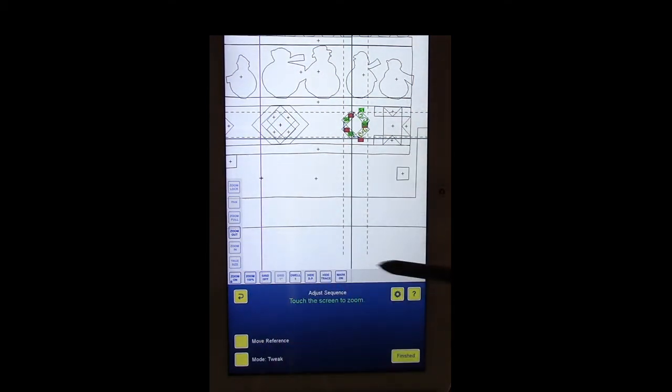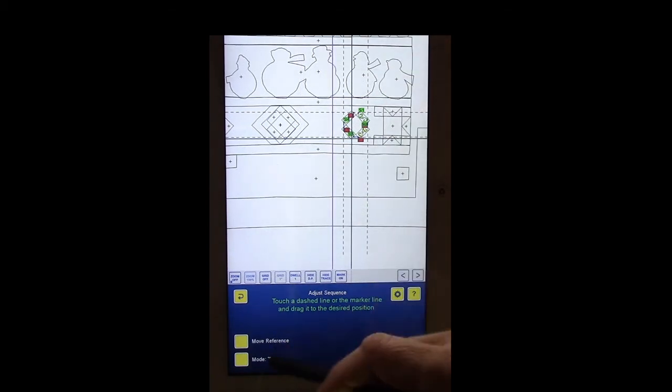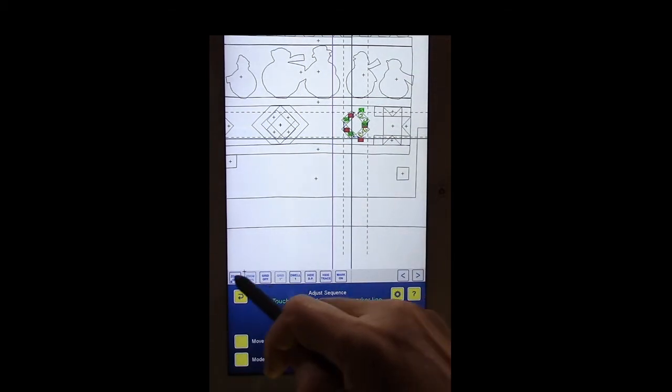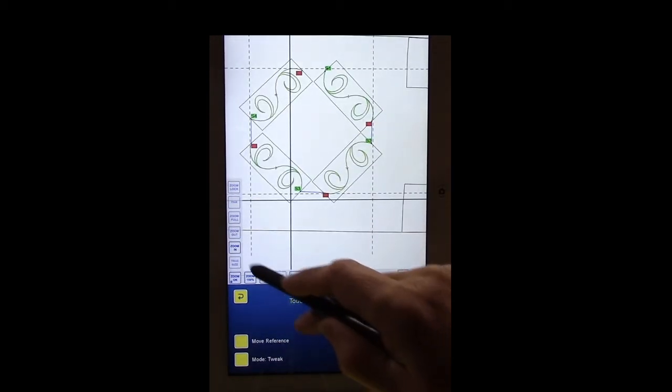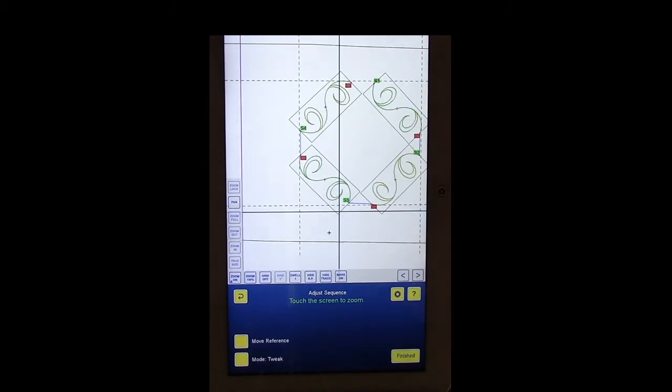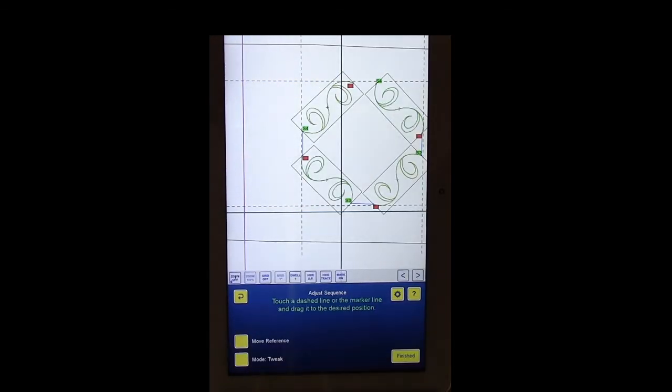If I wanted to use it, I would want the mark to be on. So let me just drag this over so that it shows. On this, I would not be using it. So zoom back in. Okay, so if I want to use it in my adjust sequence, whoops, got to turn that off. I can move it over and then my machine will stop the first time it hits wherever that line is.